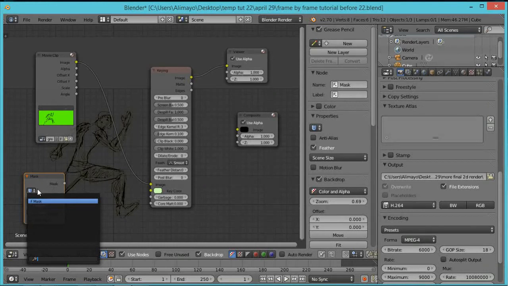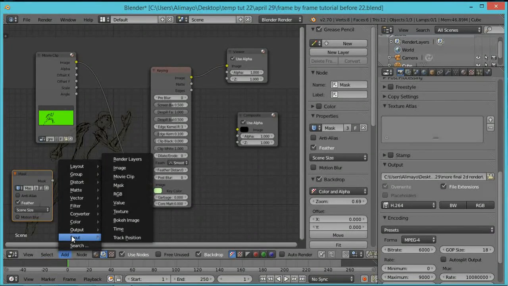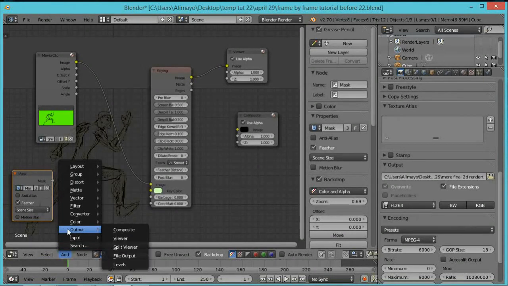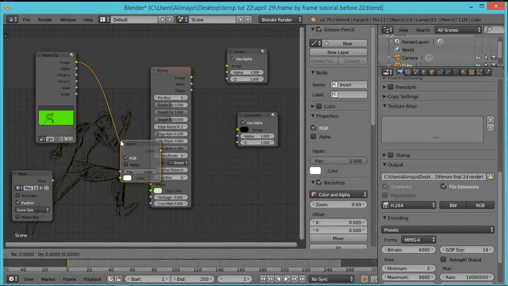Blender remembers what you did from the movie editor. That's what you see right here. So I'm going to click that. I'm now going to click add input. Where's it at? Color. You want to go to color invert, right?